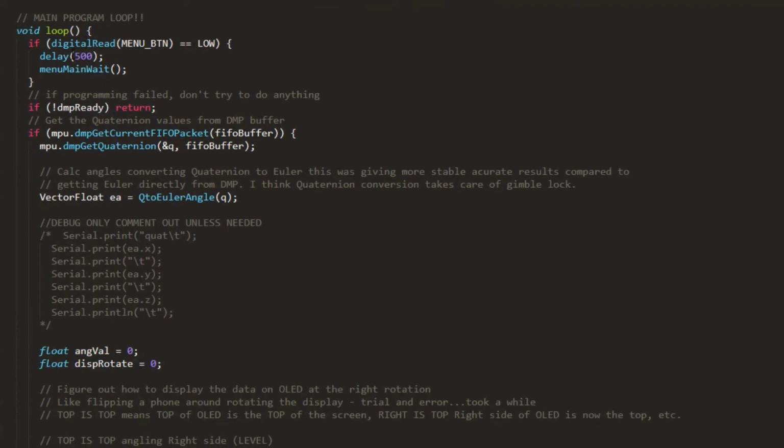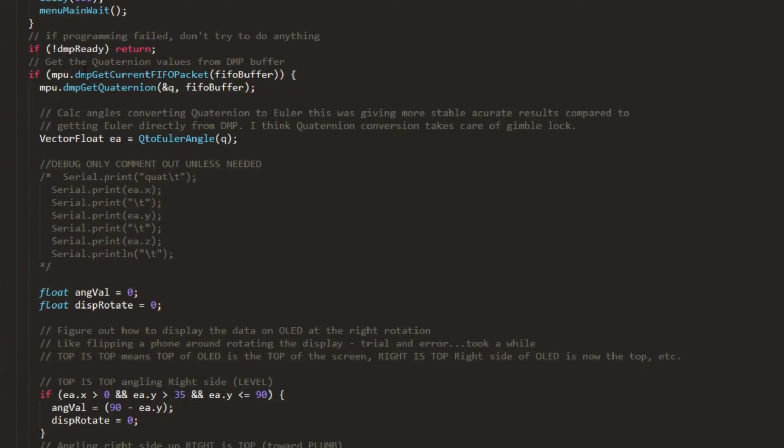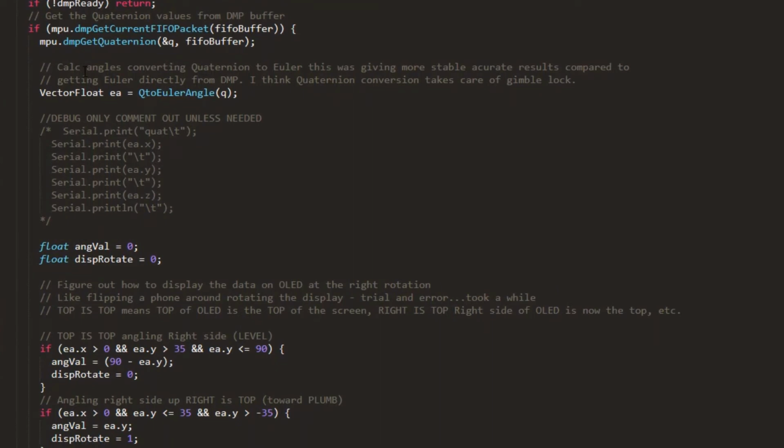So in the main loop, we're checking first to see if anybody hit the menu button. If not, then we check to see that the DMP is actually functional on the MPU 6050. If everything's good there, we just keep looping. And then we get the actual values for the angles. So it's pulling those angles in quaternion form. And for our purposes, we want to convert those back to Euler to be able to decipher kind of where we sit in the real world space.